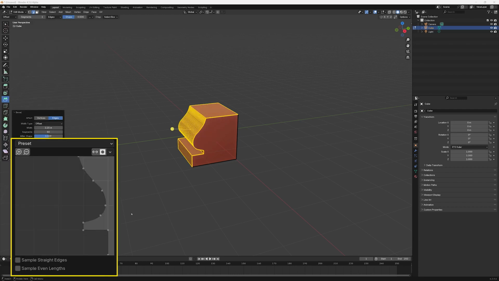Finally, we come to the two checkboxes beneath the graph area. Sample Straight Edges adjusts the position of some of the newly created edges, so more are added to any flat faces that appear in the profile. Sample Even Length places the new edges at equal spacing across the whole of the bevel area.